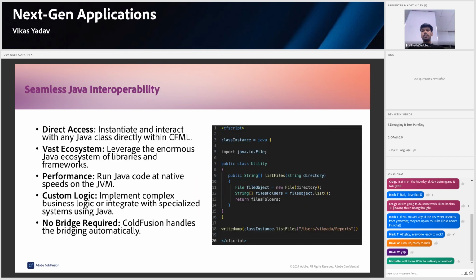Next, seamless Java interoperability. As we know, ColdFusion is very close to Java. It runs on the JVM and has great interoperability with Java. So we can directly access and instantiate a class directly from CFM. As you can see on the right hand side, we have a CFJava tag and the equivalent Java in script based syntax. If you see from line number 3 to line number 16, we have this Java class directly, and we are utilizing that on line number 18.